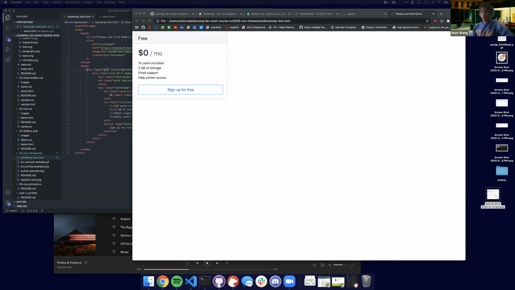Today is going to be pretty quick. We're just going to talk a little bit about CSS frameworks. This isn't super theoretical. This is more of just a quick tour of what the landscape looks like right now in terms of CSS frameworks, which are kind of like libraries for CSS.